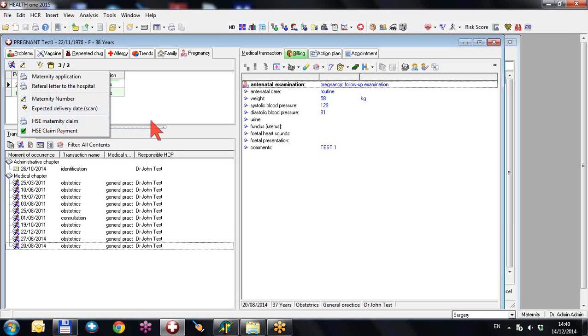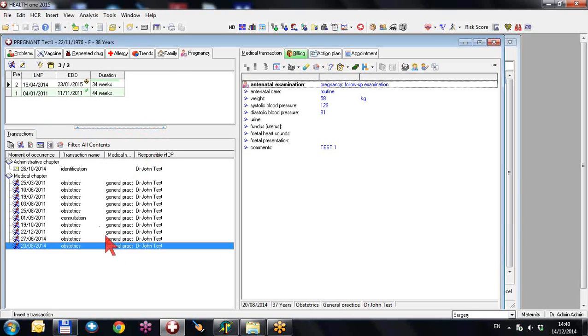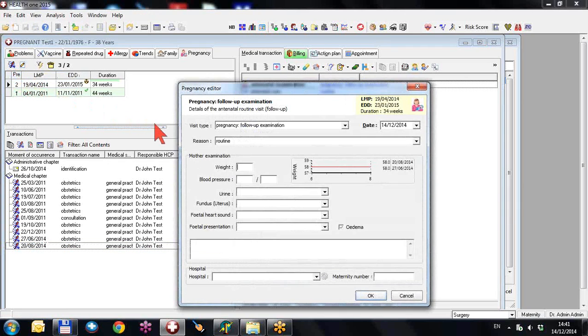So the first thing I'm going to do with this patient is I'm going to do an antenatal. The patient comes in and I'm going to do a follow-up visit. And here I have a Mediform based on this pregnancy. It tells me automatically the LMP and the EDD, and the duration is 34 weeks. Today's date is the date of the consultation.